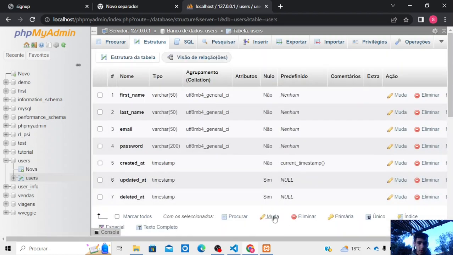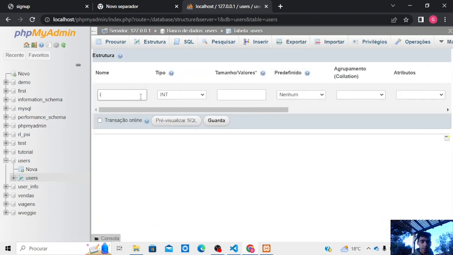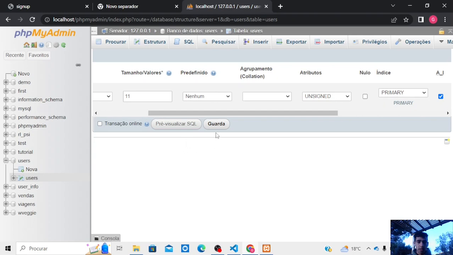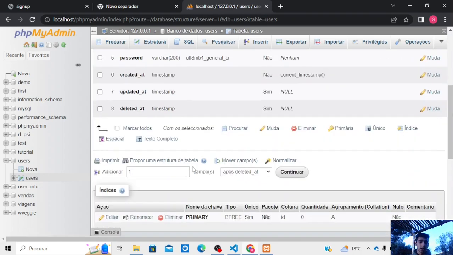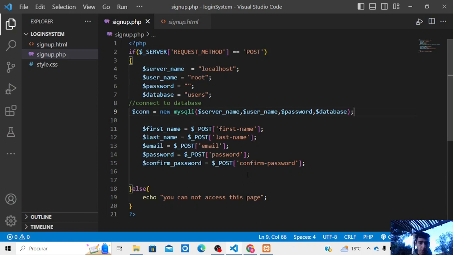Now let's add one column, ID. ID, int 11, attribute unsigned, not null, and auto increment, and save. Now we have created our table. Now let's get into our Visual Studio.